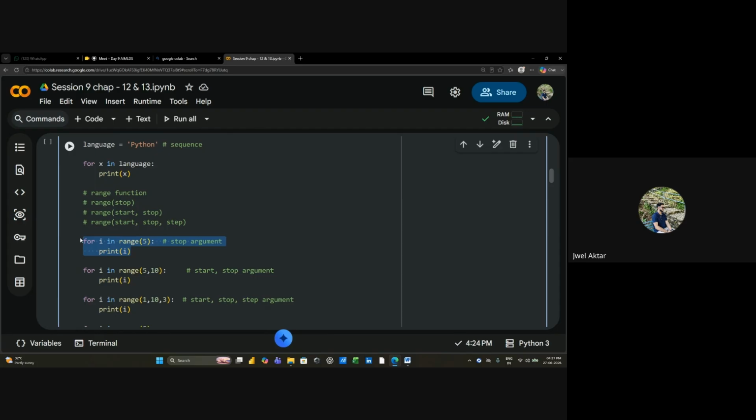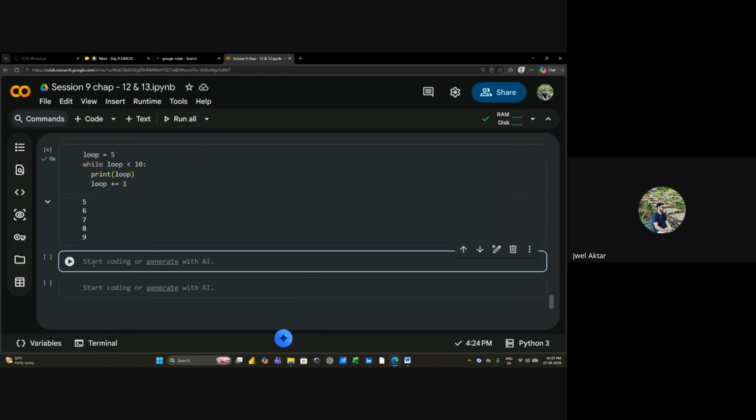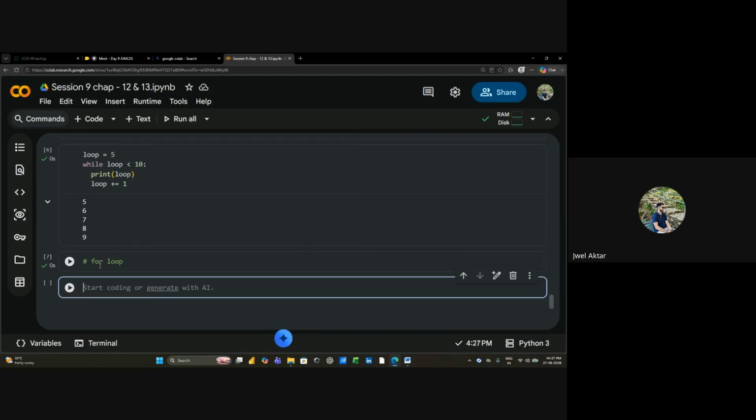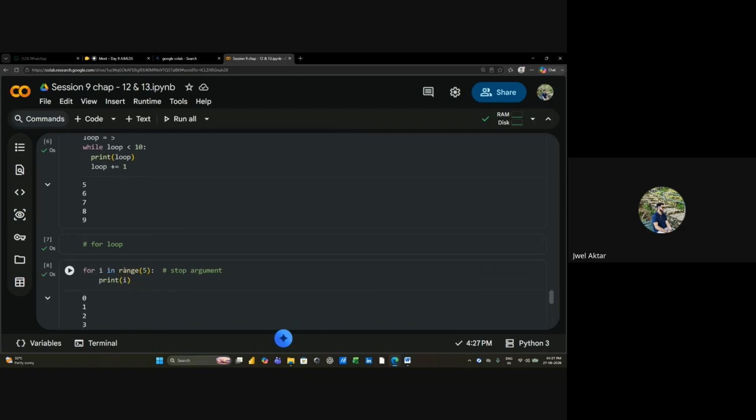See, we'll do it. What is a for loop? See how it is working.